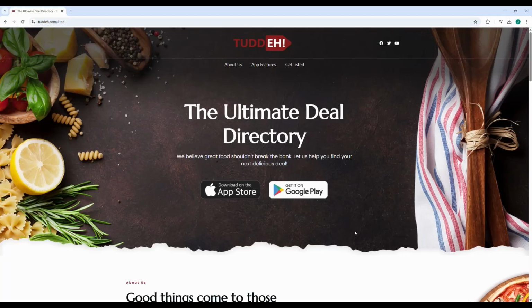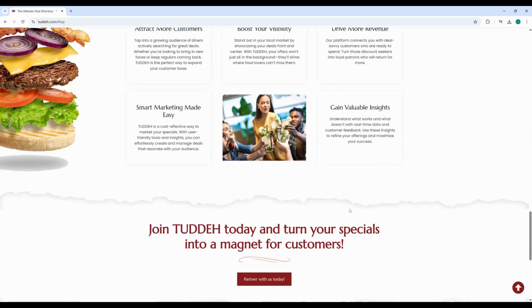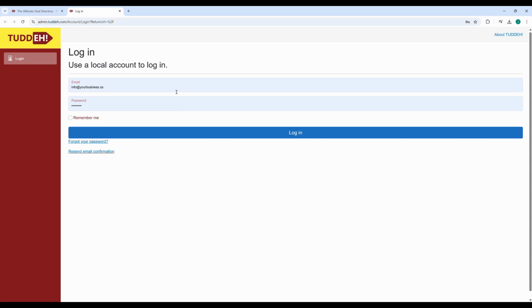How to create a deal on Today. Creating a deal on Today is quick and easy, helping you attract more customers while showcasing your best offers. Follow these simple steps to set up your deal and start driving traffic to your business.